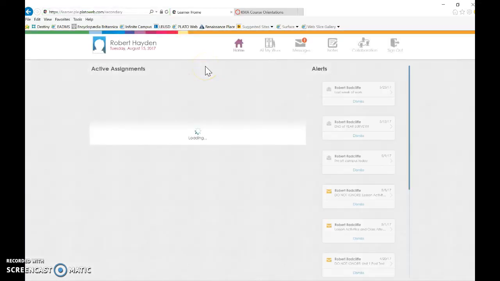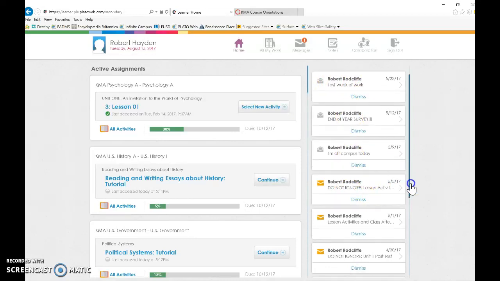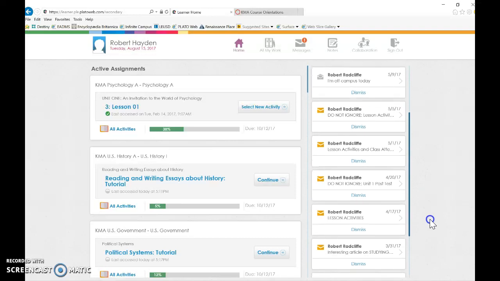When you log in, this is what you're going to see. You're going to have all your classes right here, and over here will be alerts. So make sure, Robert Radcliffe, that's me, make sure you check these. These are important messages that if I'm not here in person, if I'm at a meeting or if I'm sick, or if I see something that is interesting for the class or an assignment and it's after school, double check. This is the best way to get a hold of you if I can't reach you through text or email.